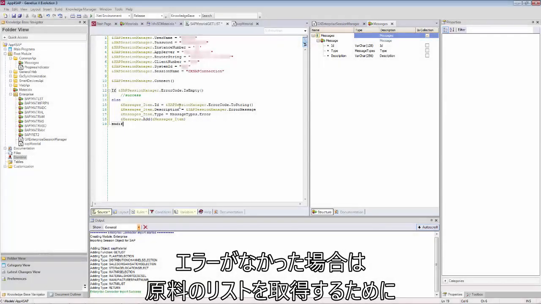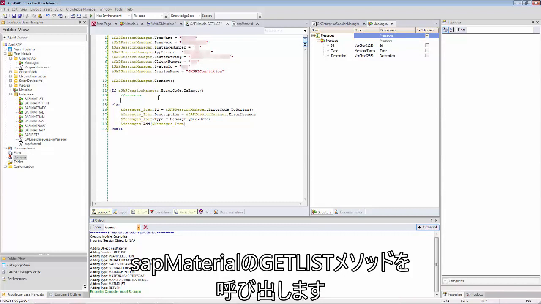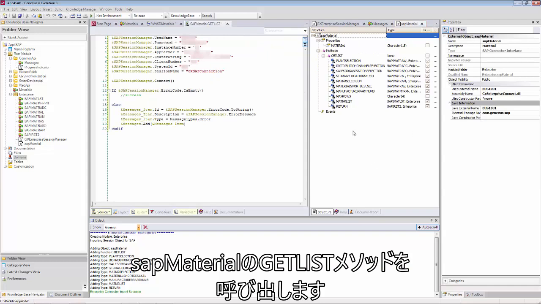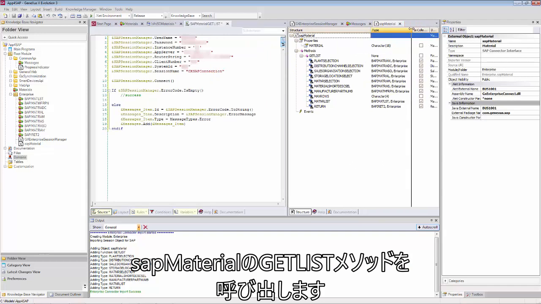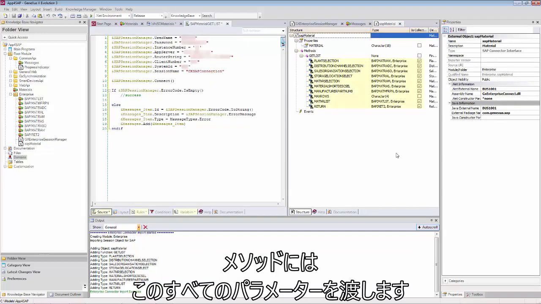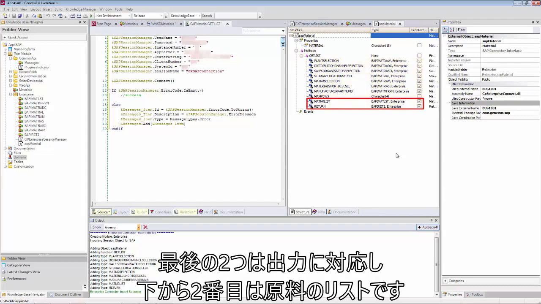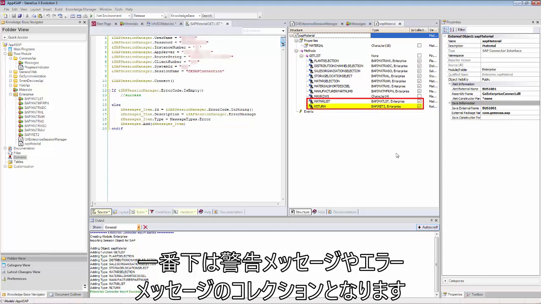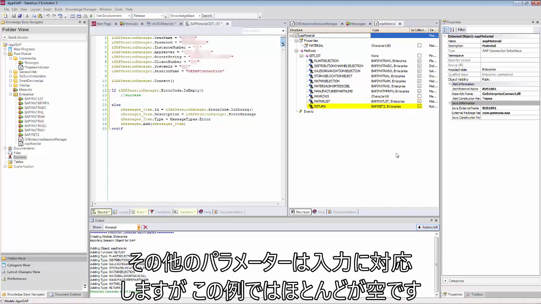Now, if there has been no error, we will want to obtain the list of materials. So we will have to invoke the getList method of SAP material. We will need to pass all these parameters to the method. These last two correspond to the output. The second to last one will be the list of materials, and the very last one will be the collection of warning and error messages that were produced, among others. The other parameters will correspond to the input.